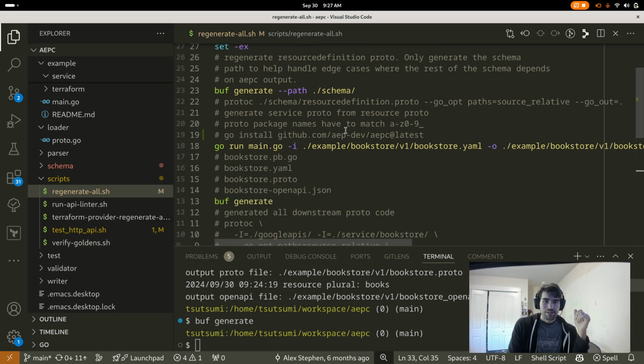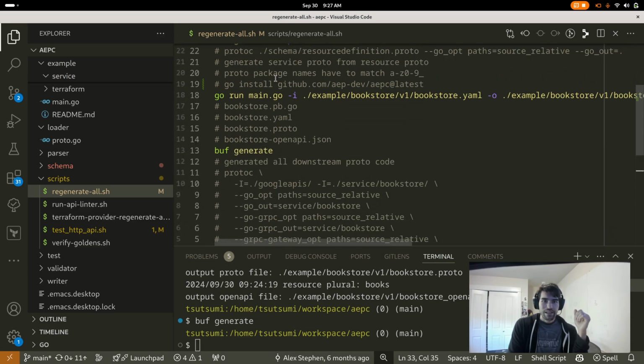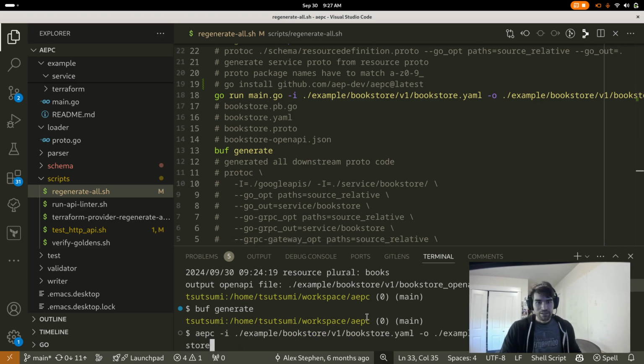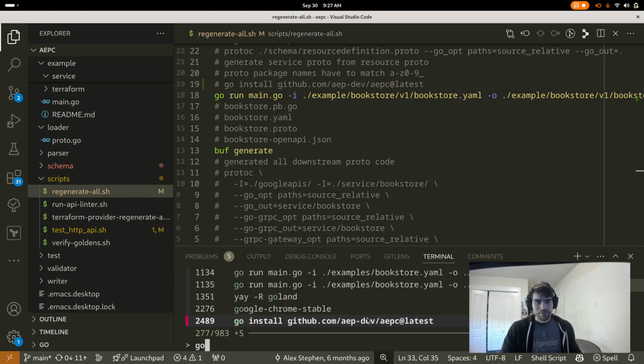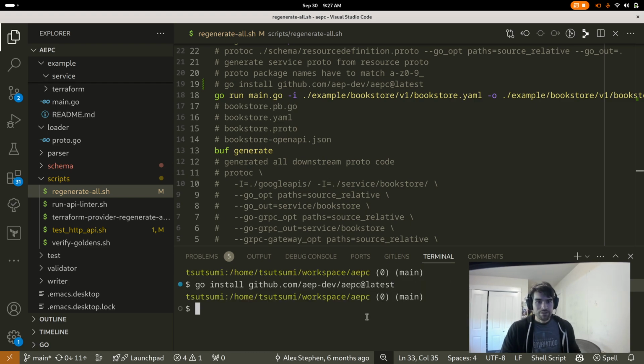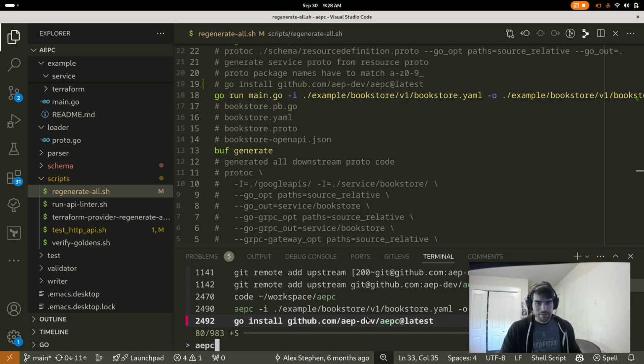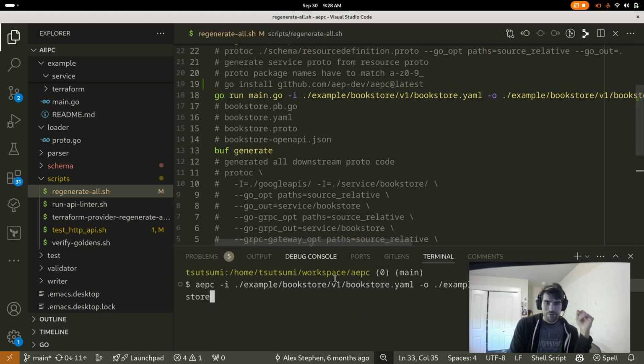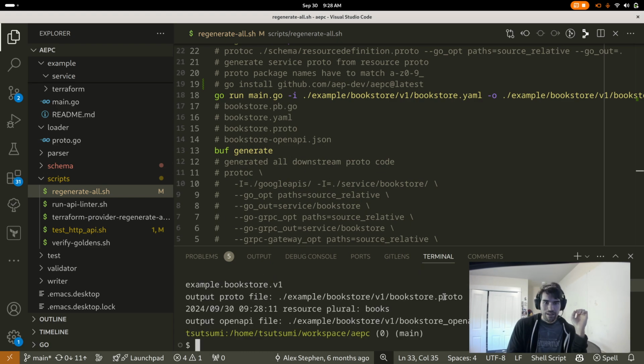So we'll go ahead and get started here. To use the tool aepc, you just run go install github aepc at latest. In this case, this regenerate all is an example local in the directory, but you can follow along with this go install. From there, you can run the aepc command. You pass in the resource definition that you'll see here, and then you pass in the root of the file names that you want. And you'll see here it generates these two different files, proto and OpenAPI.